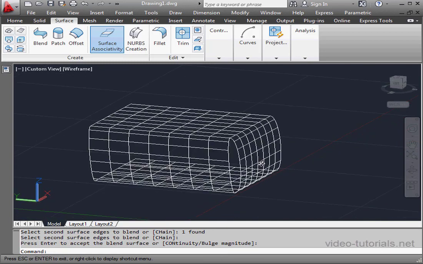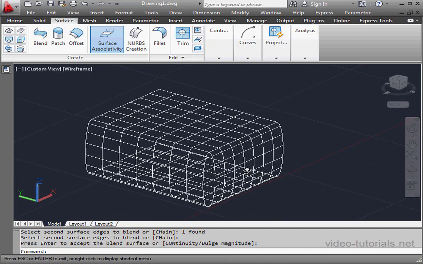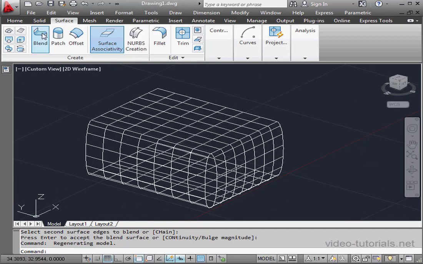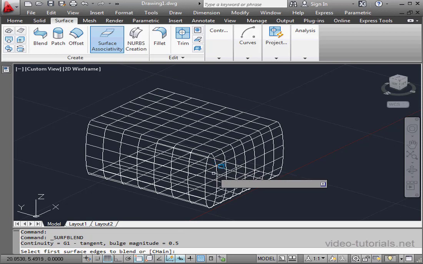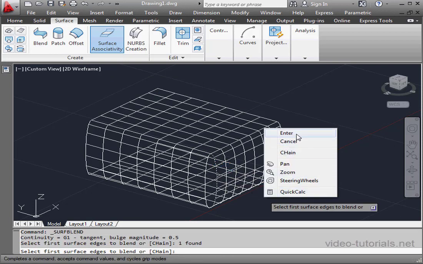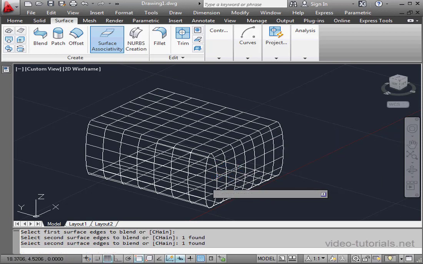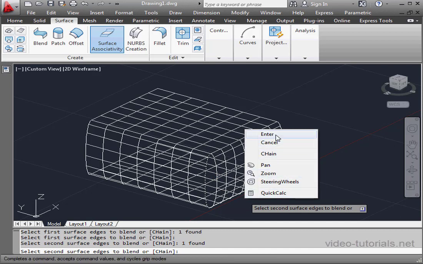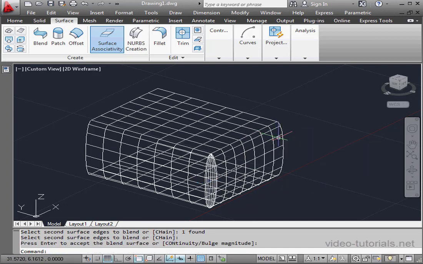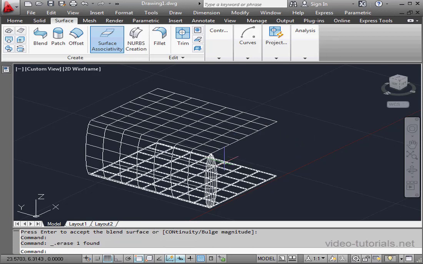At the corner between these two surfaces, we've got a gap, so we're going to need to blend that together as well. Activate the blend command. Select the first edge, right-click and enter. Select the second edge, right-click and enter again. And press enter to accept the blend surface. Okay, let's select all three surfaces and delete them.